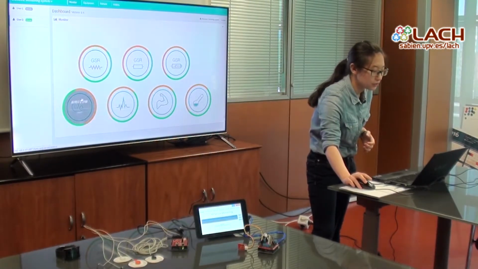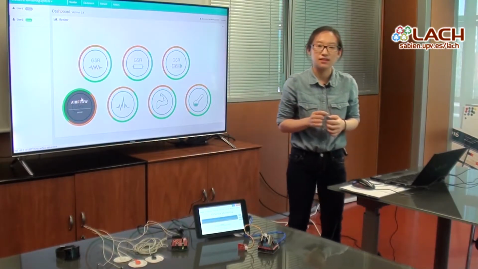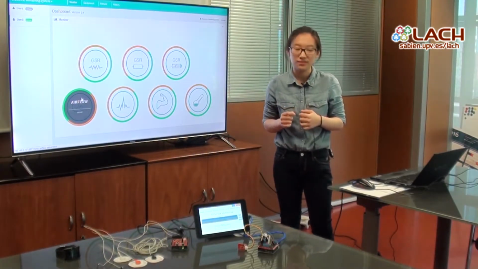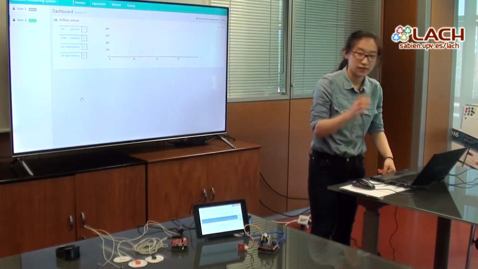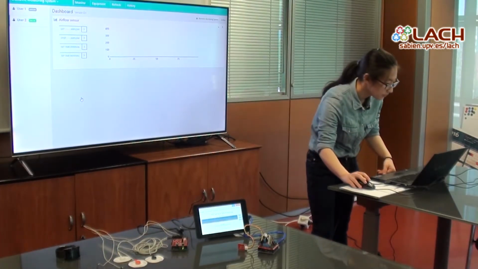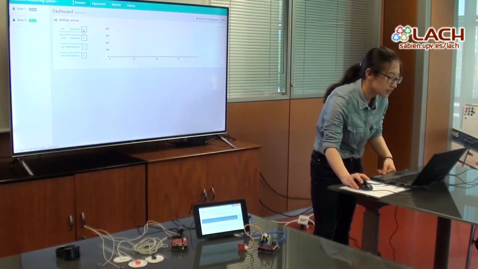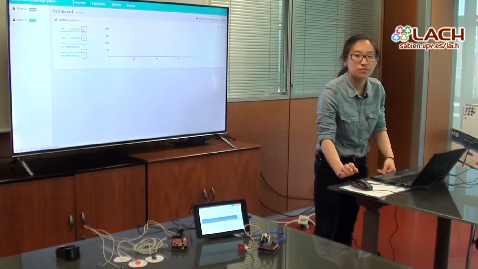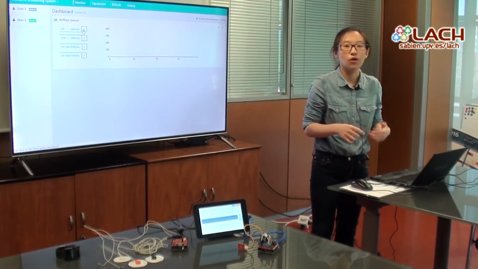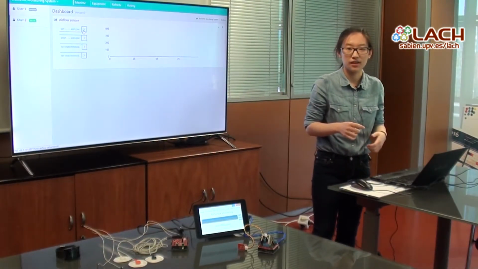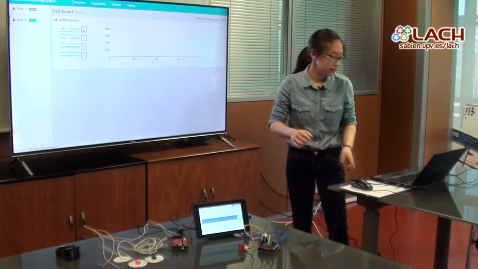Now I would like to take the airflow sensor as an example to show you how the website works. So we click and enter the individual page of the airflow sensor. If we click this button, we will start the active mode of the sensor, and then your airflow wave will be shown in real time as a figure.